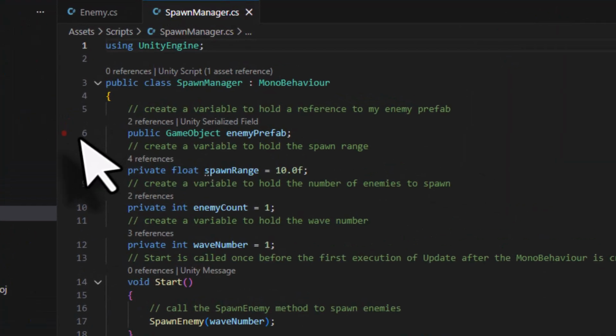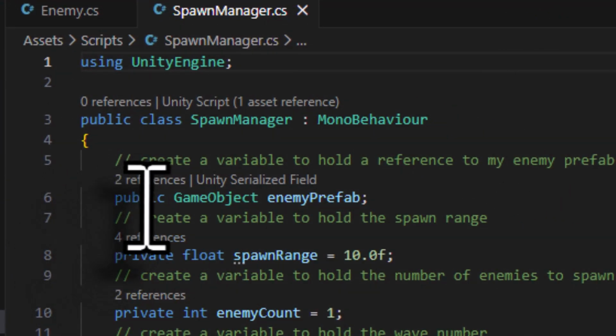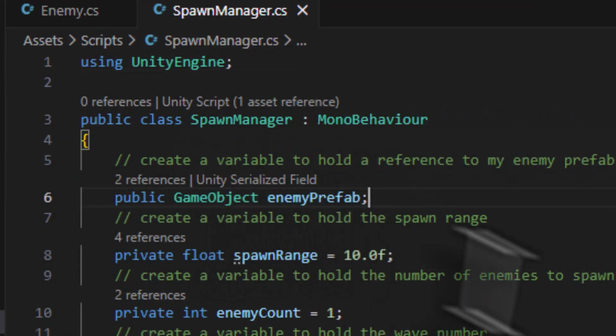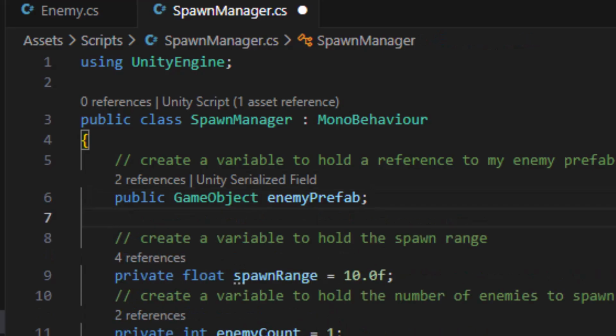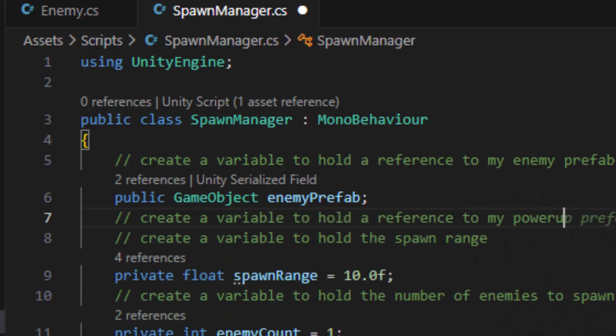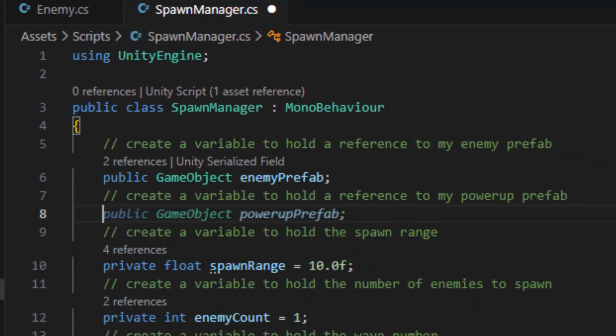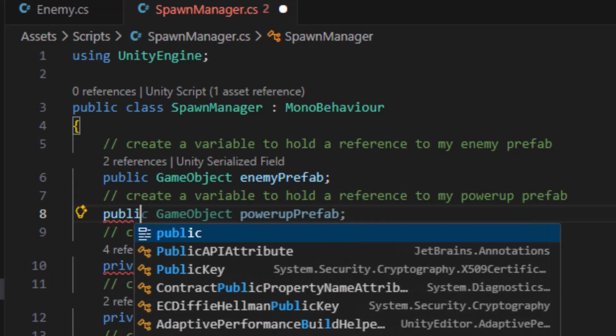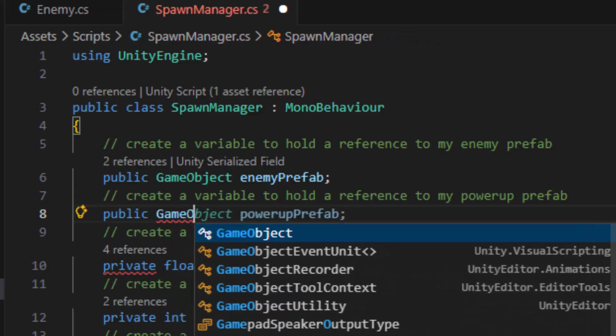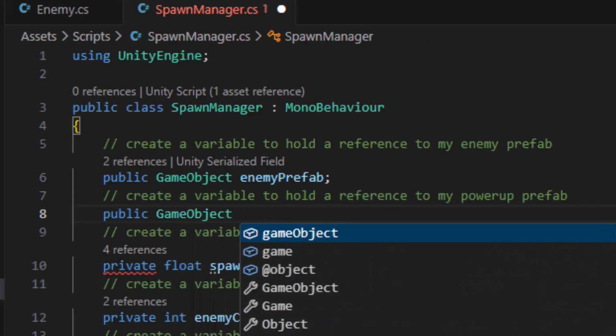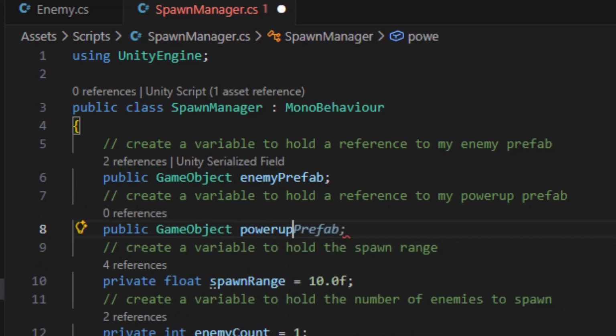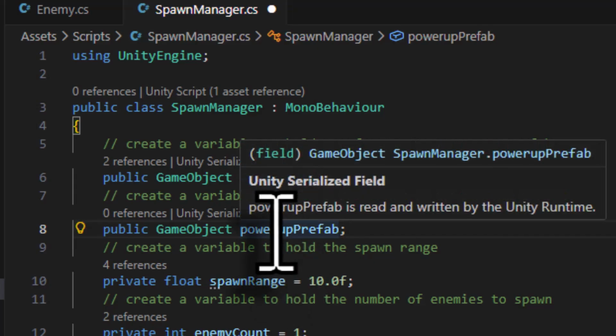Here in line number 6, after we declared public game object enemy prefab, I will press enter, add two forward slashes, and write: create a variable to hold a reference to my powerup prefab. I will press enter. Now I will call this public. Type of variable is game object, and I am going to call this powerUpPrefab and end it with a semicolon. I have to instantiate it.